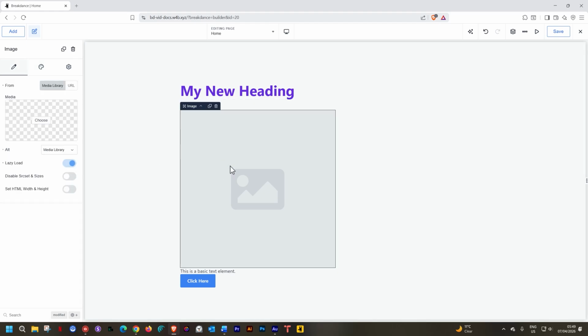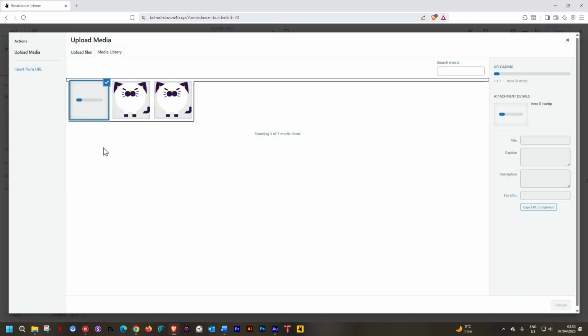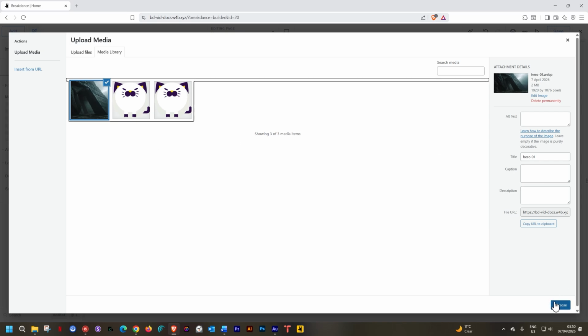Select the image to interact with it. Let's choose an image from the Properties panel on the left. This opens my library. I'll bring in a hero image and choose.